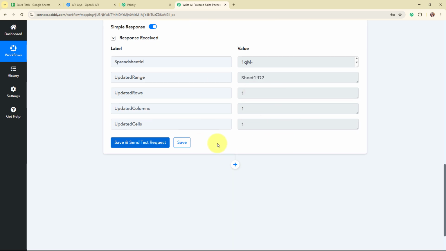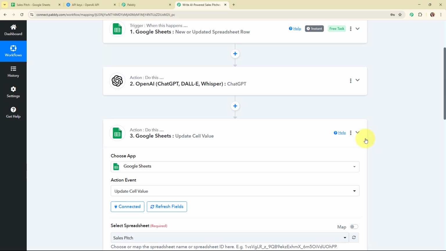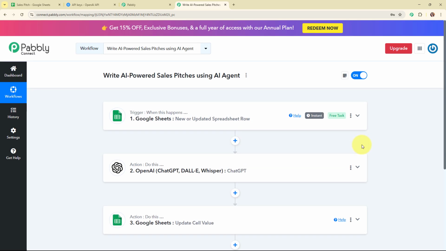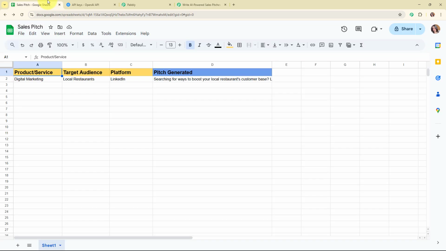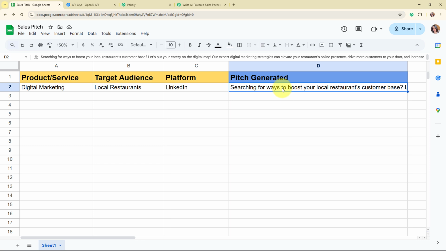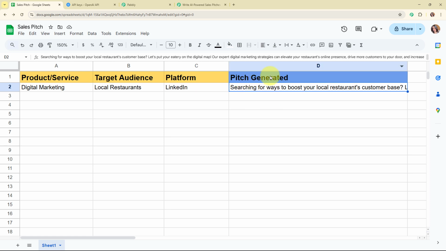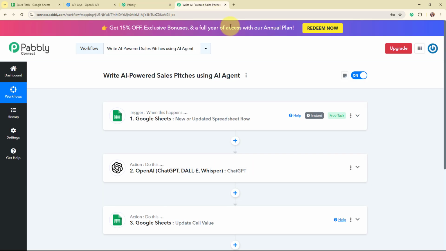And here you can see we have received a successful response. That means we have successfully added the sales pitch generated by OpenAI in our Google Sheets. So let's go and check it. And here you can see we have successfully added the pitch generated by OpenAI under the specific column. And here you can see the entire pitch generated by OpenAI for the platform LinkedIn. Alright, so with this, we have successfully set up an entire automation.